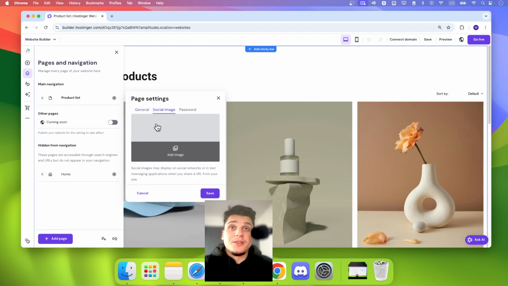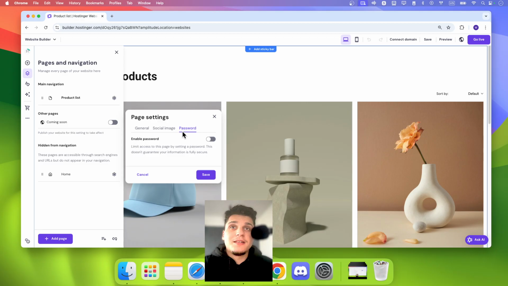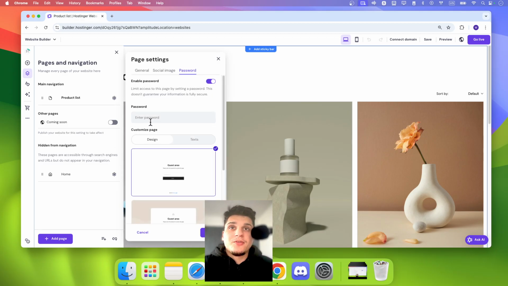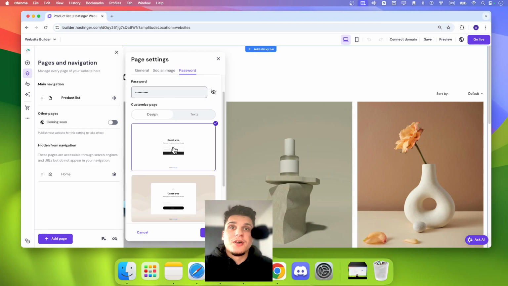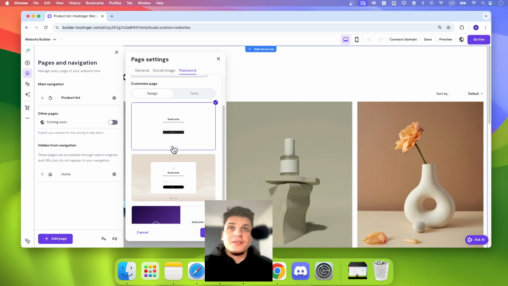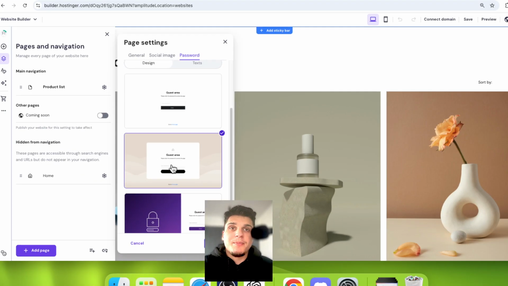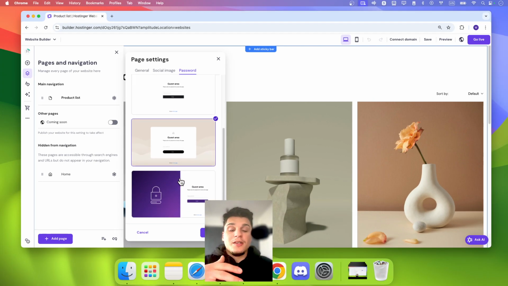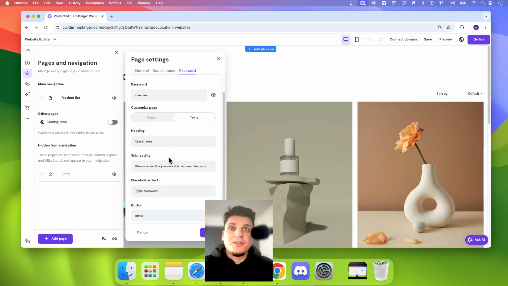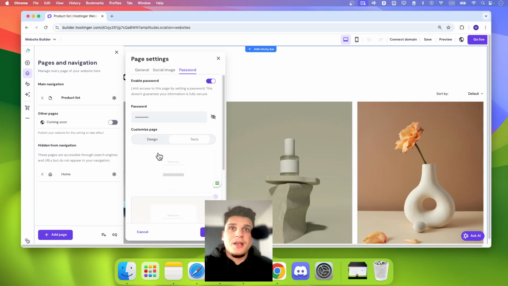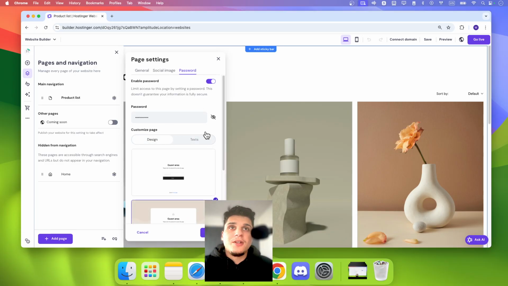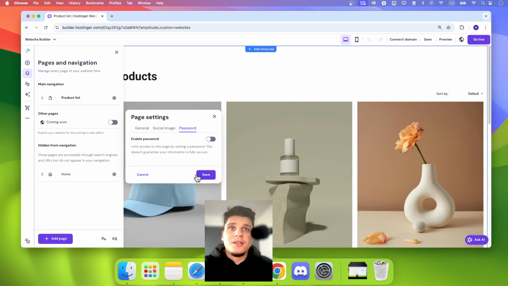Also social media, to add social media to this page, which is a very good idea. And also I can protect this page with a password. Okay, I can enable password, and now I can enter a password. Then I can add a customized page, which will show when you need to enter that password. The user will be able to enter the password right on this page, or they'll just receive this text, which I don't like. I like this design more. And you can click on enable, but I'll just disable this.